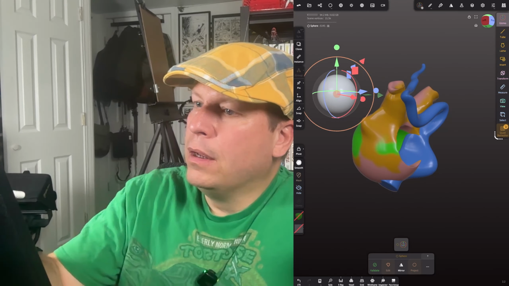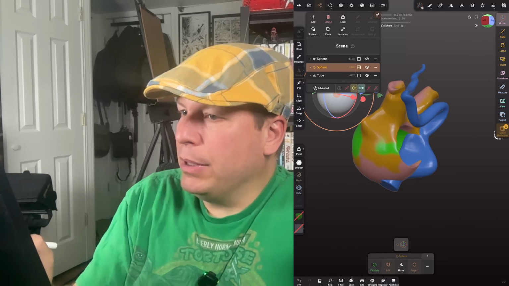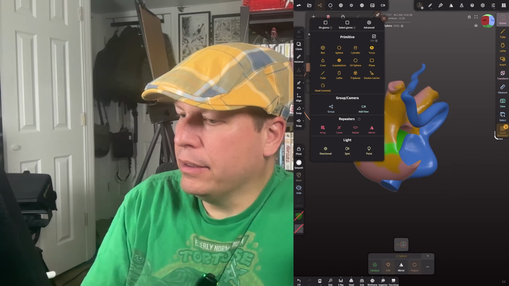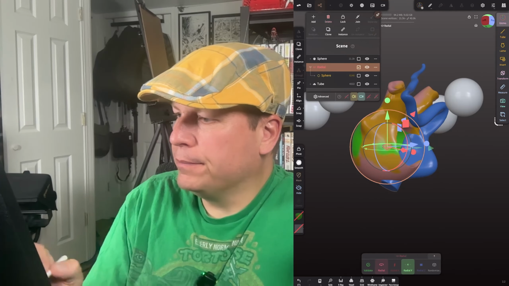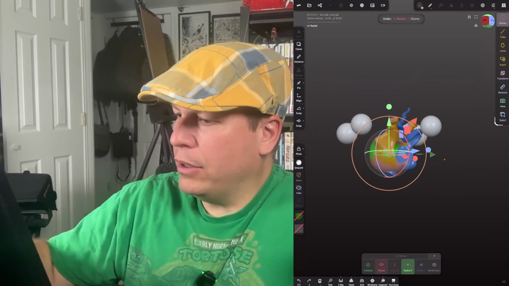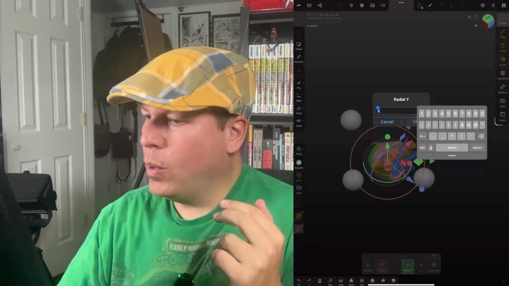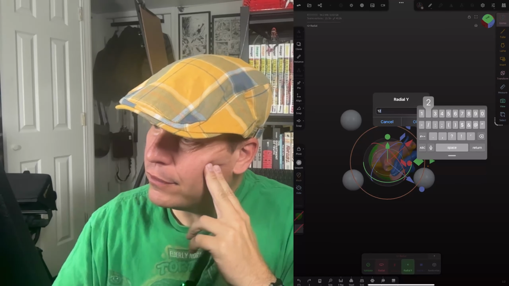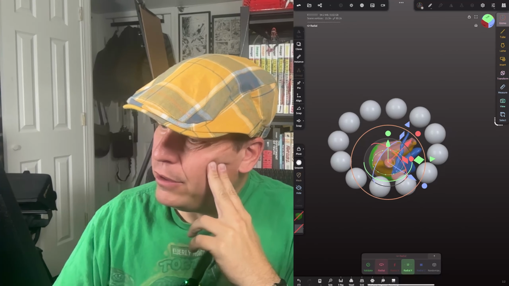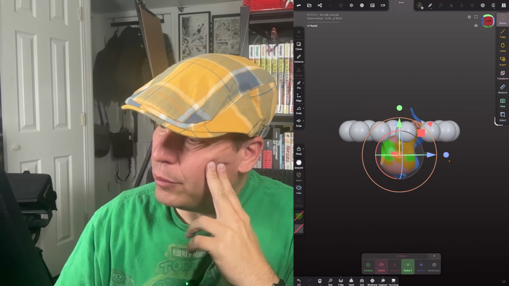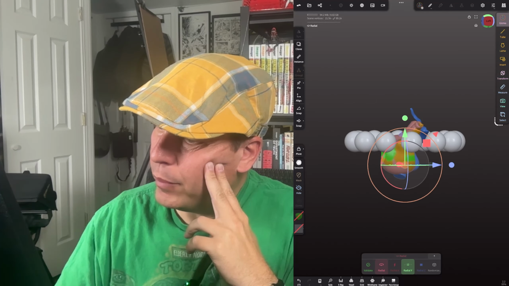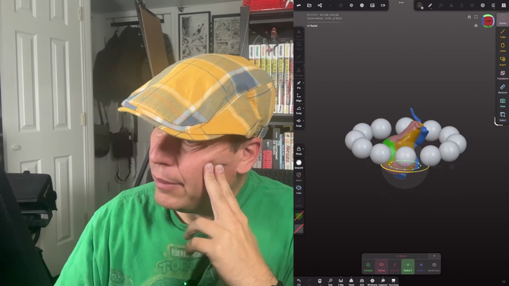Now I'm going to come in and add a repeater, right? So I'm going to add, and let's do radial for now. As we zoom out here, you can see that it does that. And if we go radial Y, you can increase this. Let's do 12 right now. And you can see that it just does that. The repeater itself can be moved around. It can be rotated, those types of things.